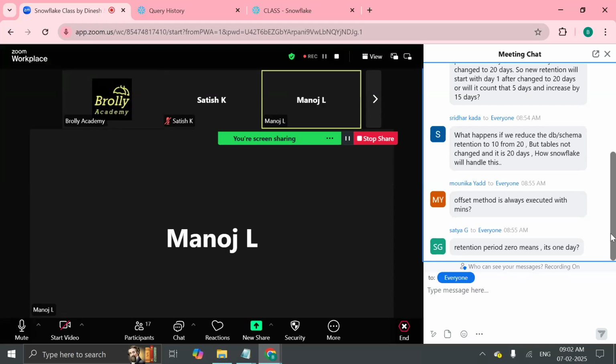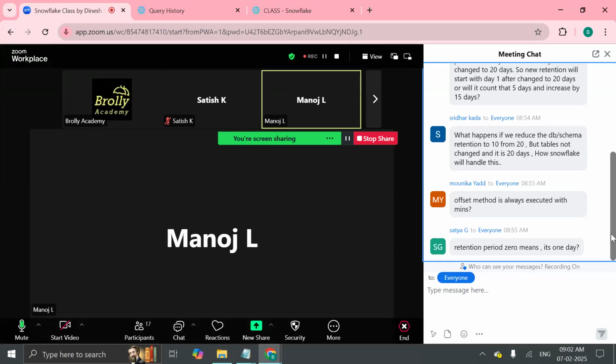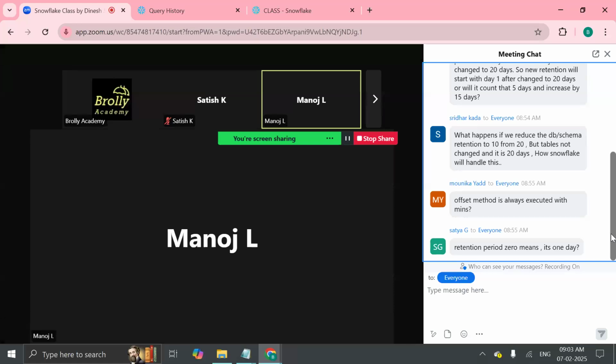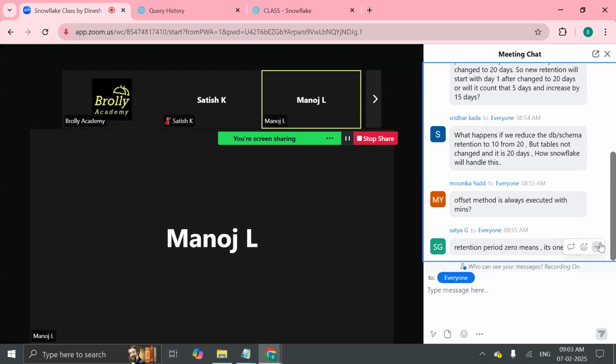Dinesh, one question. Can we set constraints on the tables in Snowflake? Yeah, possible, Manoj. We will see that also. We can set up all the constraints, but it will not enforce primary key and unique constraints. The only constraint that will be enforced is the NOT NULL constraint. We will see that.